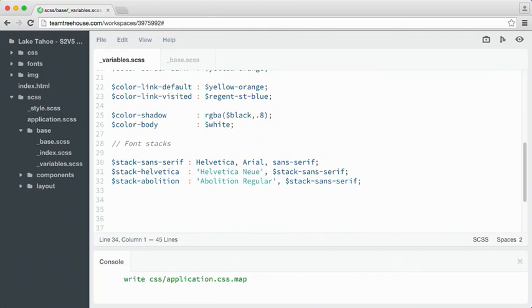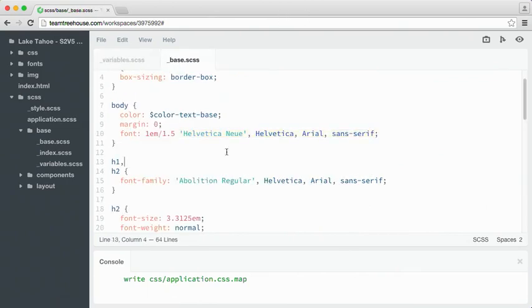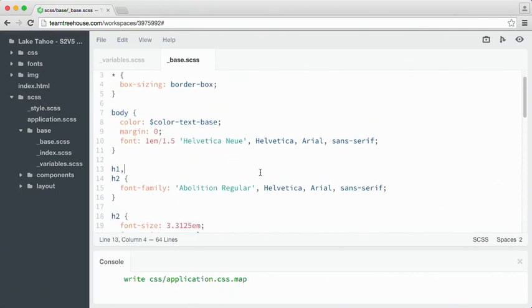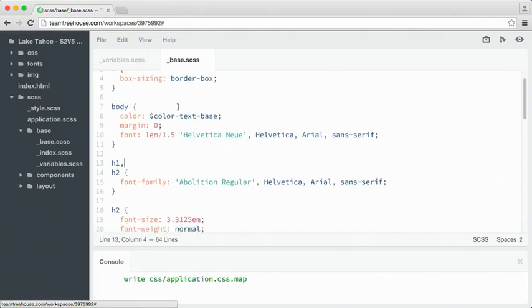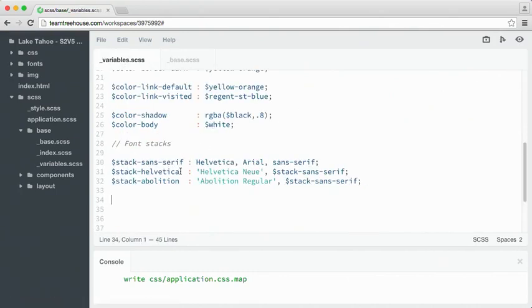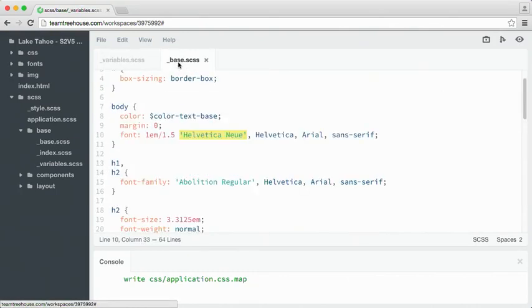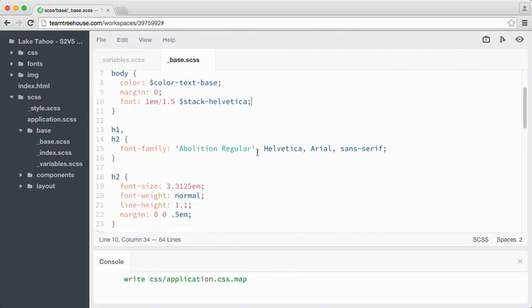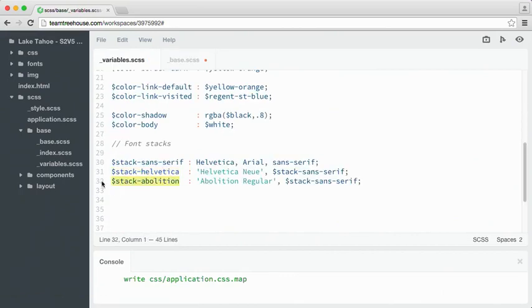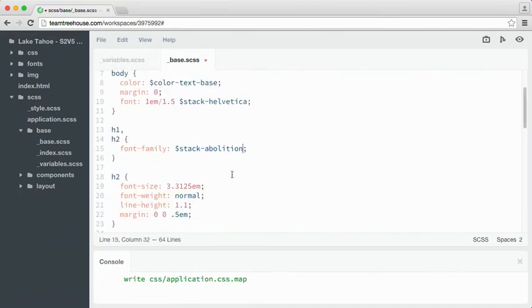So now let's begin replacing the font stacks in our base partial with our new variables. So first, in our body rule, we can replace the Helvetica Neue stack with the stack Helvetica variable. So I'm just going to select the entire font stack, delete it, and paste in our new variable. Then right below that, let's get rid of the abolition regular stack, and we'll go back to the variables partial and copy this variable and paste it in as the new font family value.